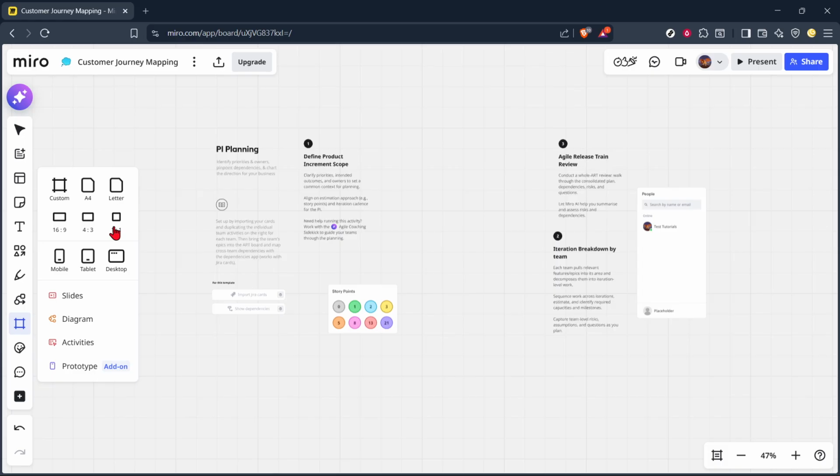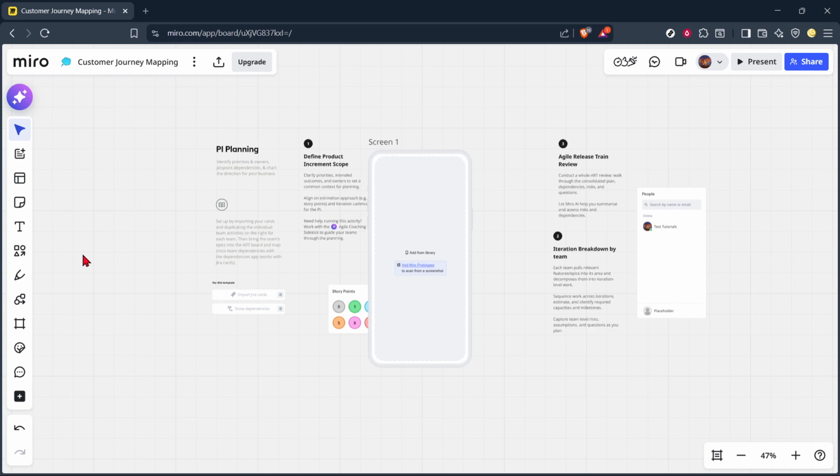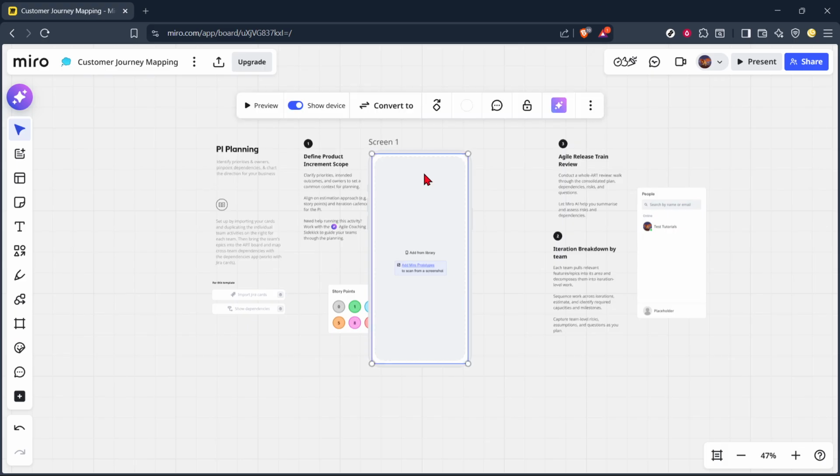Designing for devices, use the mobile, tablet, or desktop presets. These are excellent for product mockups, user flows, or quick demos. They provide aspect ratios that resemble real screens, which helps you visualize how content will feel in context.